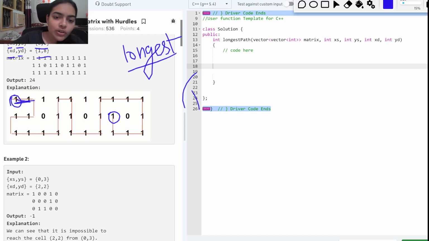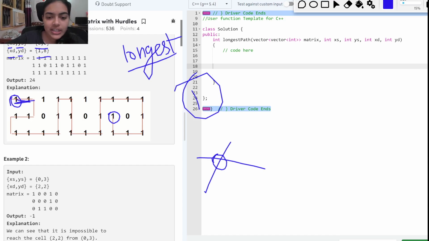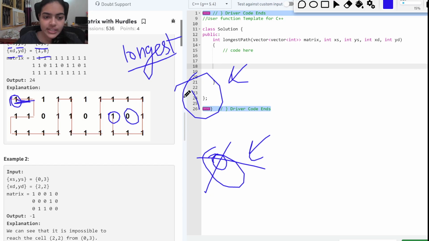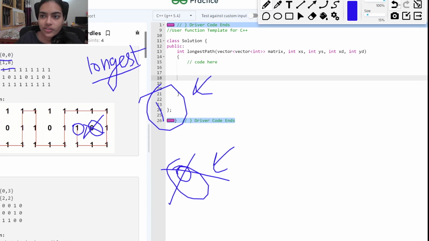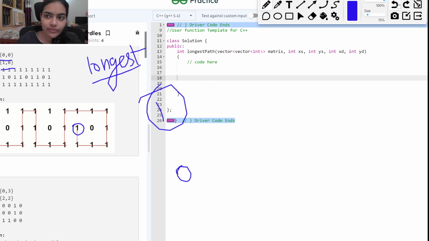You can only visit a cell which has 1. You can never visit a cell which is 0. So if a cell has the value 0, you cannot visit it and you cannot include it in a path. This is the constraint that is given to you, and you can only visit a cell once during your entire path journey.